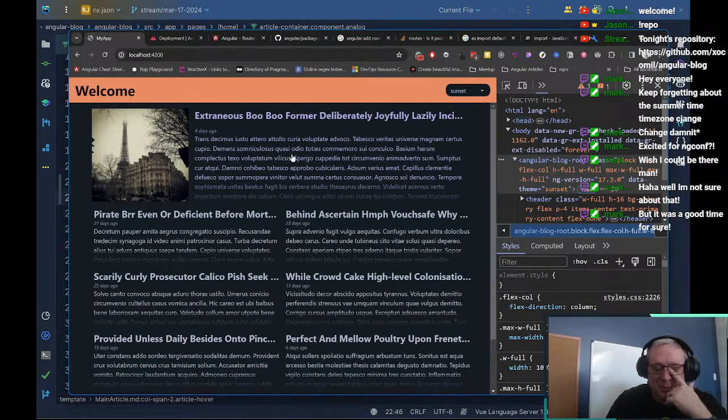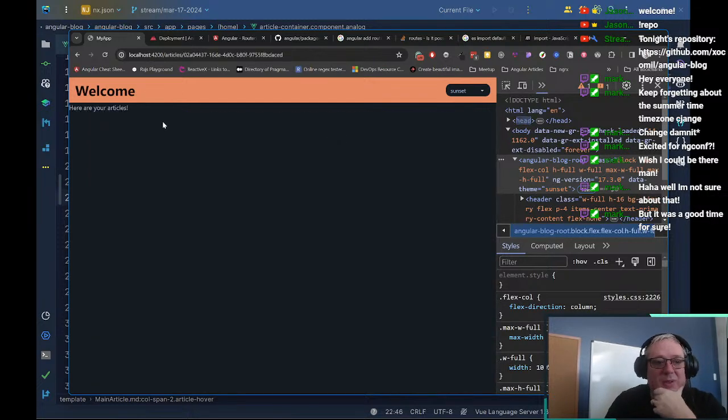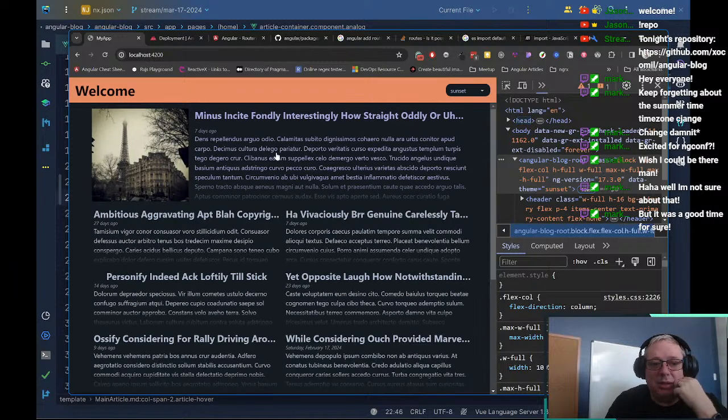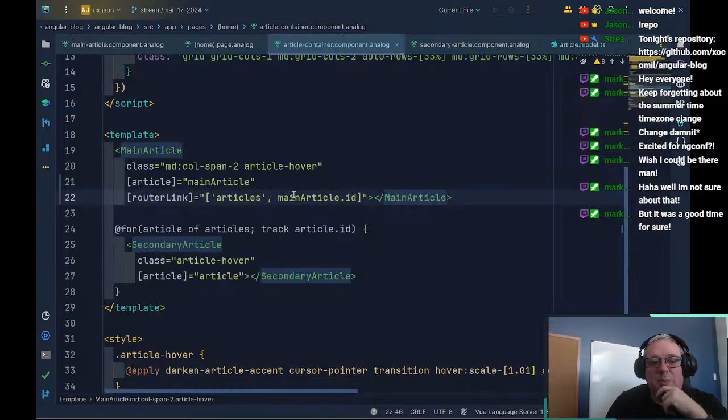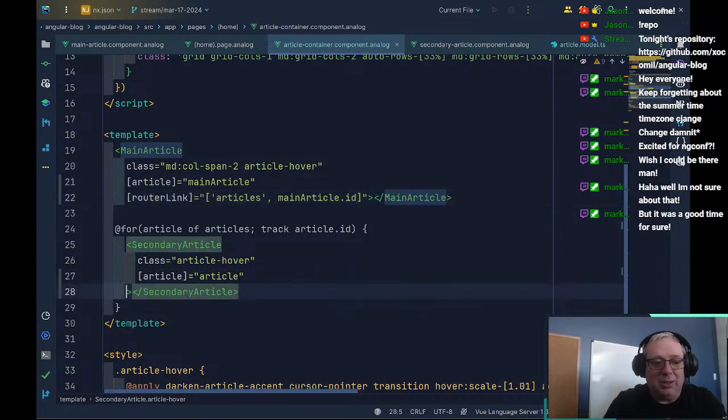And this is why I was so confused about the router link not working earlier, because I've done this quite a bit. And a lot of times in applications, you'll see people adding the click, like I did before, right? Where you add the click and then you handle the click and then you inject the router and then you navigate to that. But you don't really need to do that.